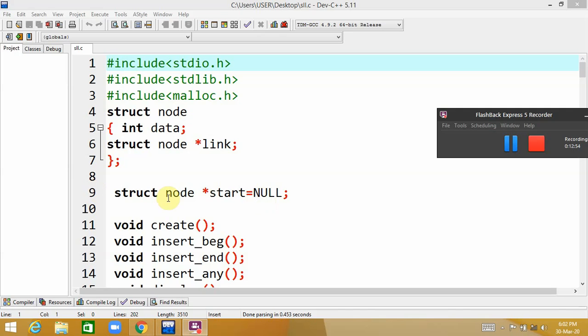Now, first I need to take one pointer variable of the type node, means when nothing is there, still I am considering that will be the starting node, named as start. So, start is there and I am assigning it with NULL. This NULL has to be written in capital letters. It is a macro already defined in the system. Fine. Means there is nothing.